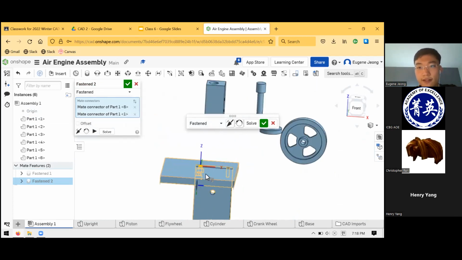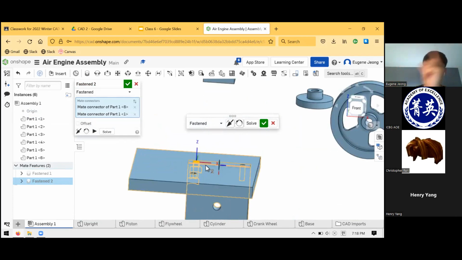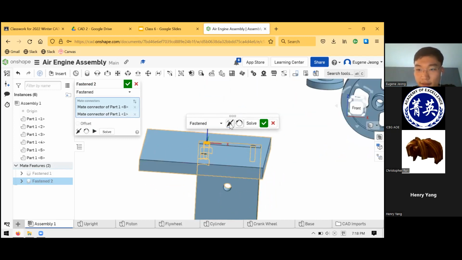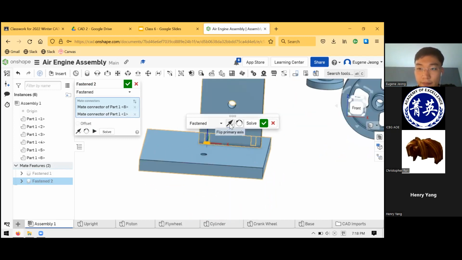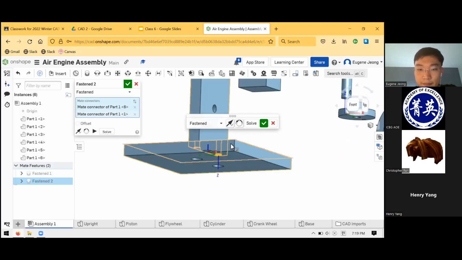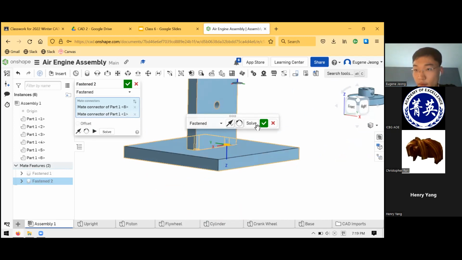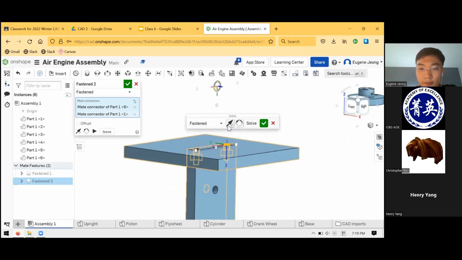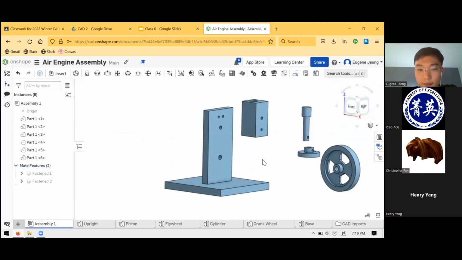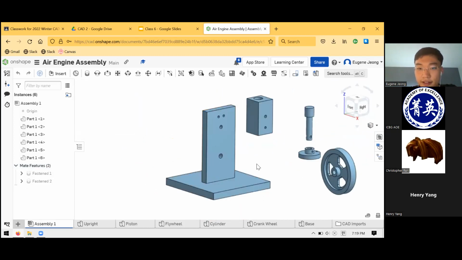Now, whenever you assemble things, when your mate connectors aren't oriented properly, you'll get things like this where nothing is right. But you can readjust your mate connector, effectively the orientation, just by hitting these two arrows in combination. And when it looks like the way you want it to, you can hit the check mark, and this is what it should look like, right? You have the upright, and it's standing upright on your base.